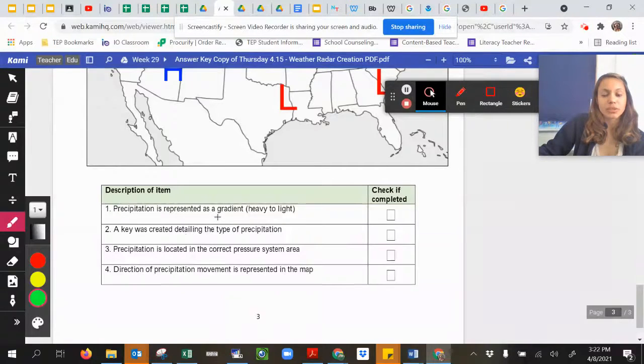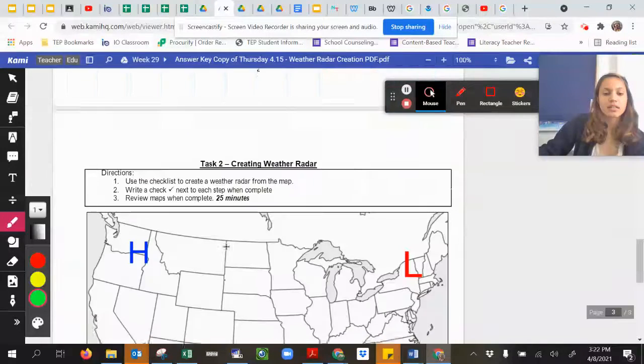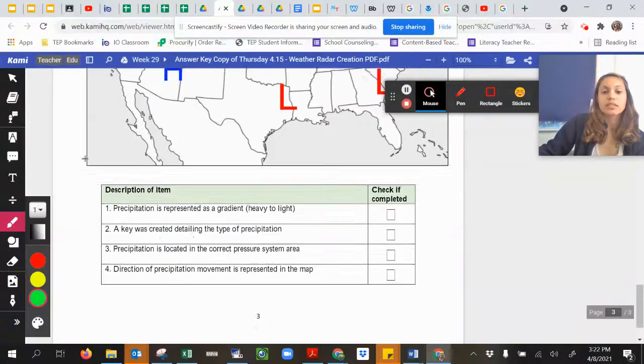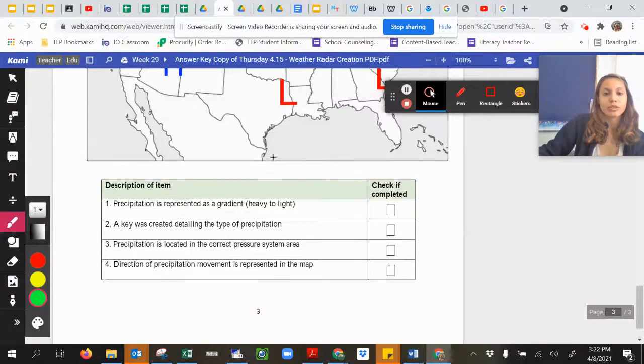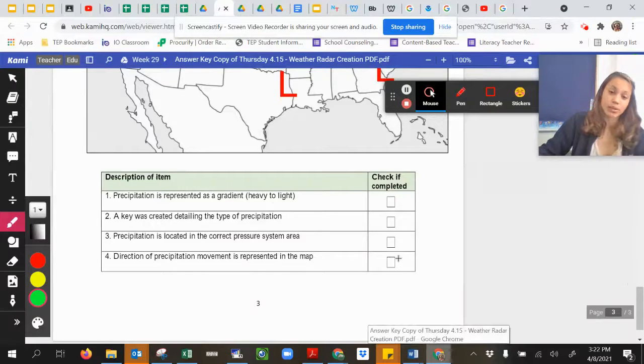You need precipitation represented as a gradient, heavy to light. So I need that here. A key is created, which I just showed you. Precipitation is located in the correct pressure system area. And for direction, precipitation movement is represented in the map. So I should not see it going out. I should see it going in and counterclockwise.